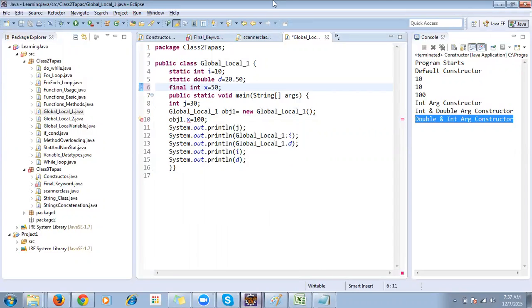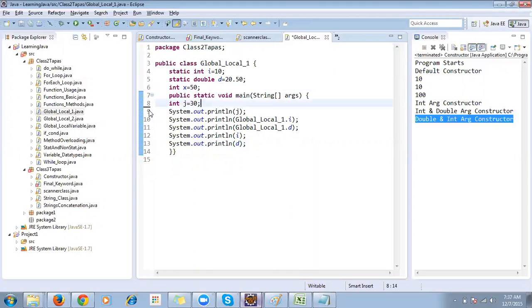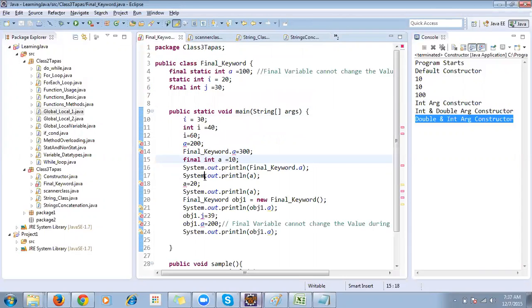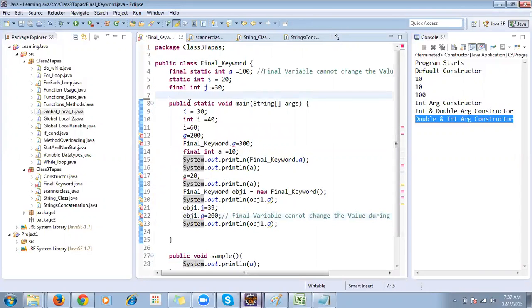The thing is, at any point of time, whether it is a global variable or a local variable, I cannot reassign the value during my execution time. That is what this is about. Clear? Any doubts, Tapas?